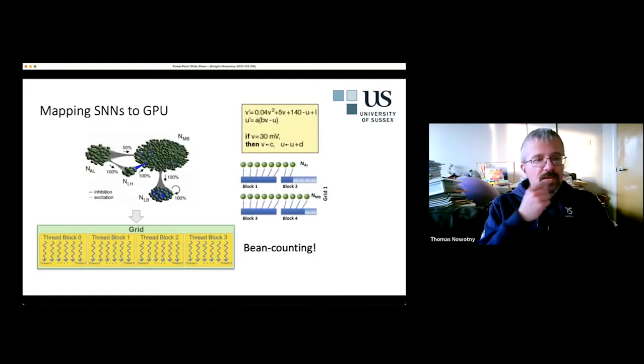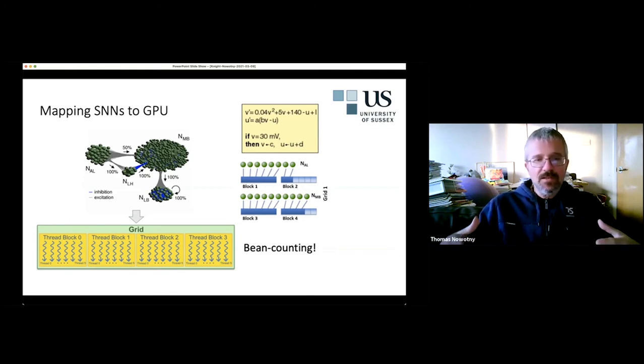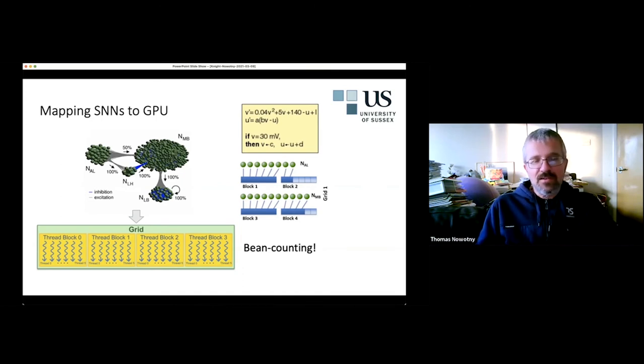And then if you think about what the neural network simulation does, you see immediately that there is a lot of bean counting involved, because you have neurons, they come in populations, they don't come in grids and blocks. So you need to map it all onto each other. And while that's pretty trivial, it's a lot of bean counting work that no one wants to do. It's really boring and takes a lot of time and is error prone. And that's why GeNN was invented.